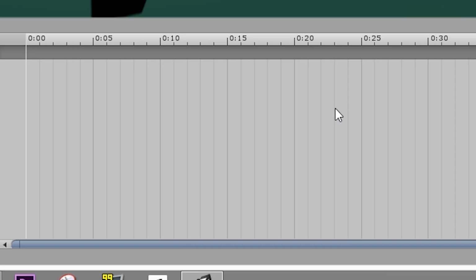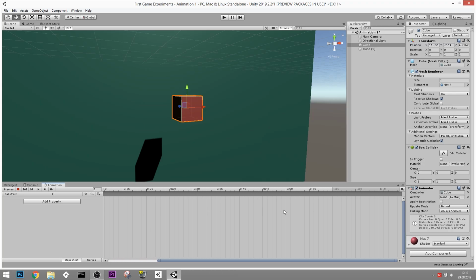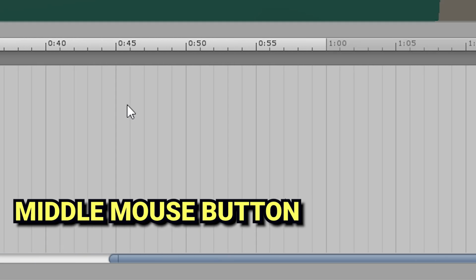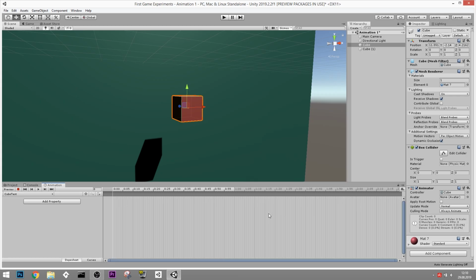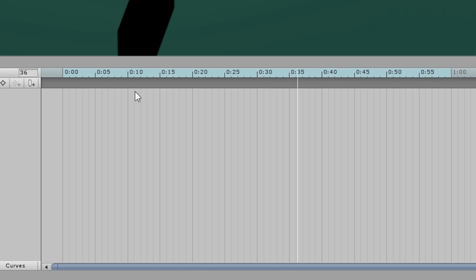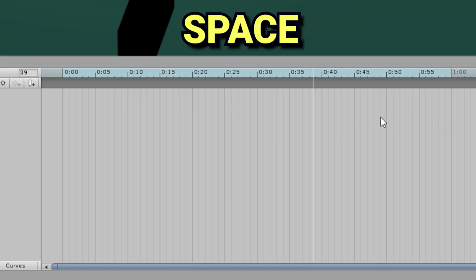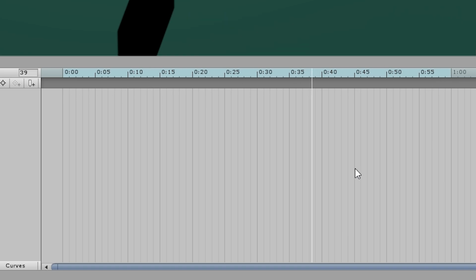Then this will show up, this timeline. You can move to the left and right by holding the middle mouse button in this timeline. Then you can zoom in and out with the mouse wheel. You can hit play with space, so the animation starts playing. You see how long it is. At the moment it's 1 second long.